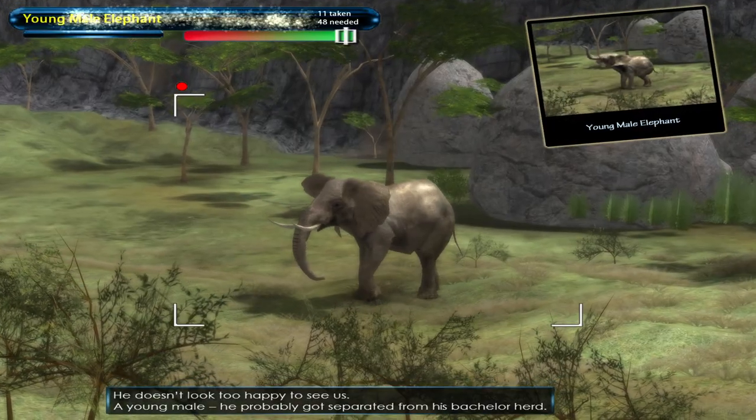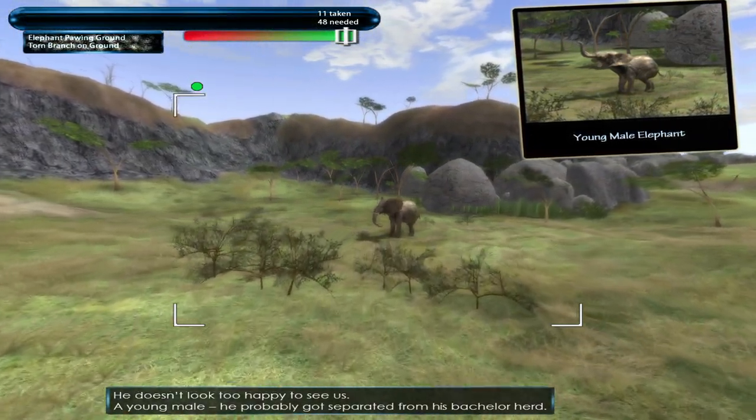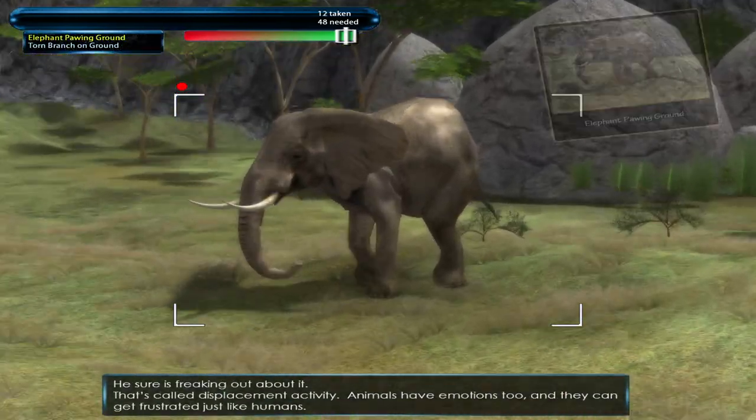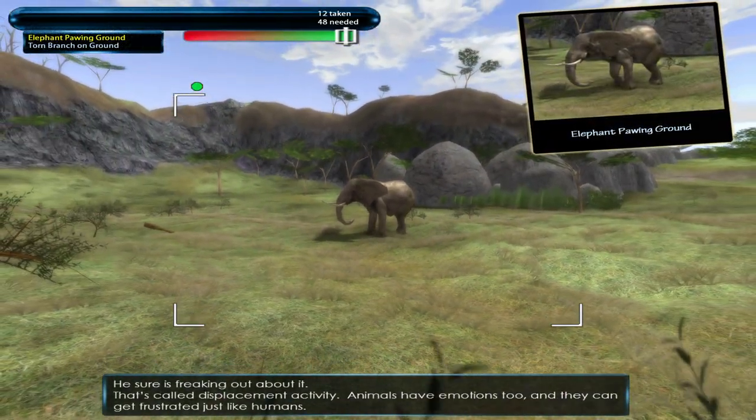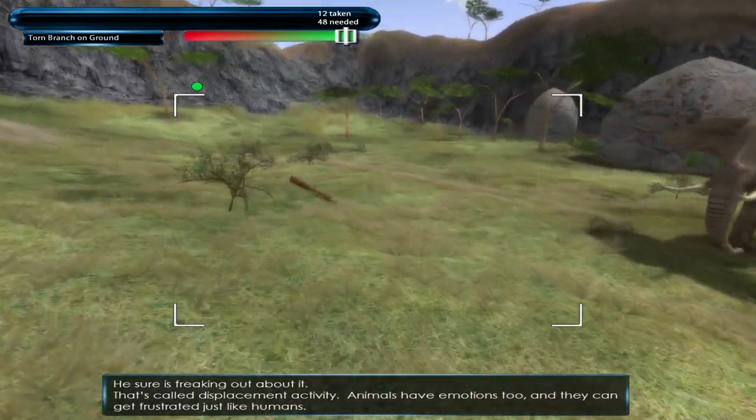Listen, he doesn't look too happy to see us. A young male. He probably got separated from his bachelor herd. He sure is freaking out about it. Well, that's called displacement activity. Animals have emotions too, and they can get frustrated just like humans.